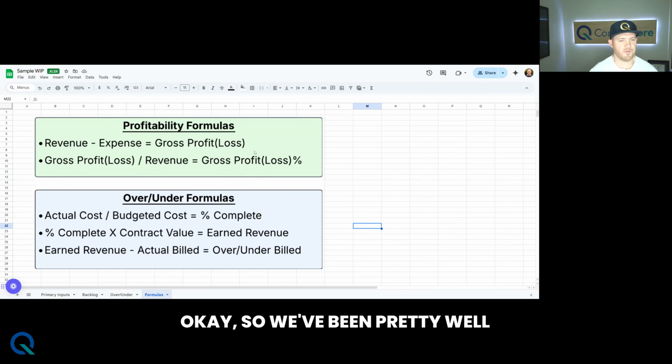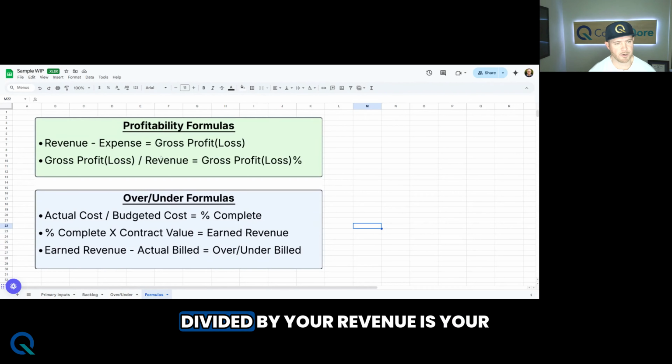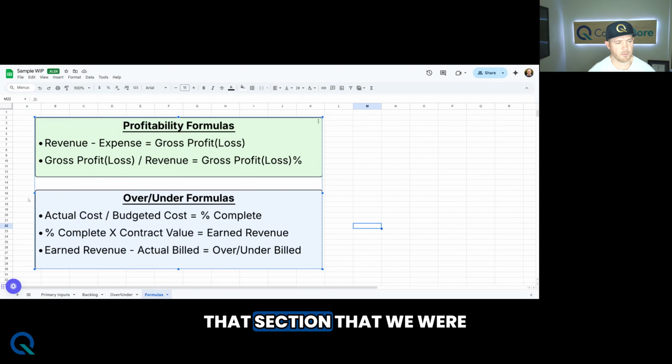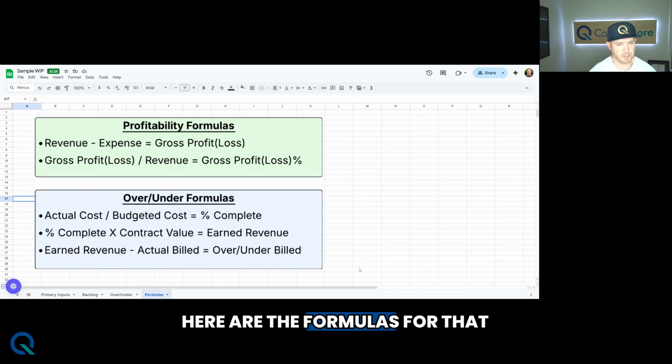Okay, so we've been pretty well exposed to profitability formulas. Revenue minus expense equals gross profit or loss. Hopefully it's always just gross profit. And then gross profit or loss divided by your revenue is your gross profit or loss percentage. Now, in our over-under analysis, that section that we were looking at in the prior tab, here are the formulas for that section.